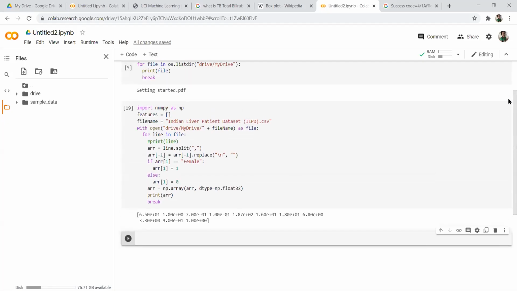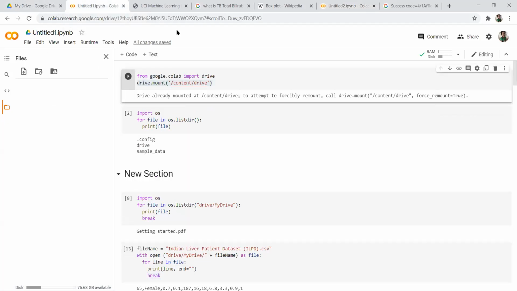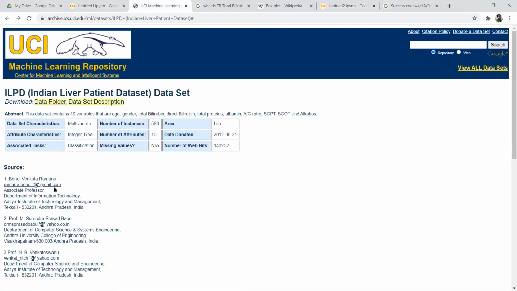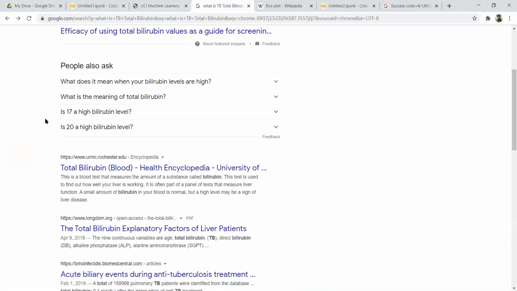Yes. So now we have proper output. Now let's say I want to do a statistical analysis on column number 2. Column number 0 is patient age, column number 1 is gender, and column number 2 is the TB total bilirubin value. So now I want to do analysis of this TB total bilirubin value.